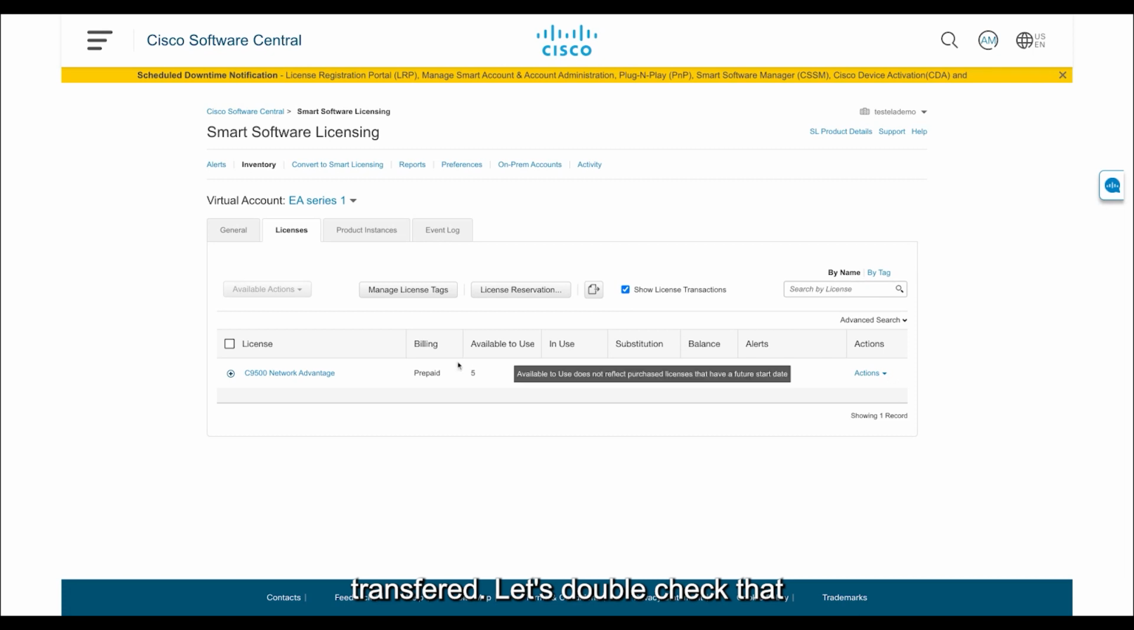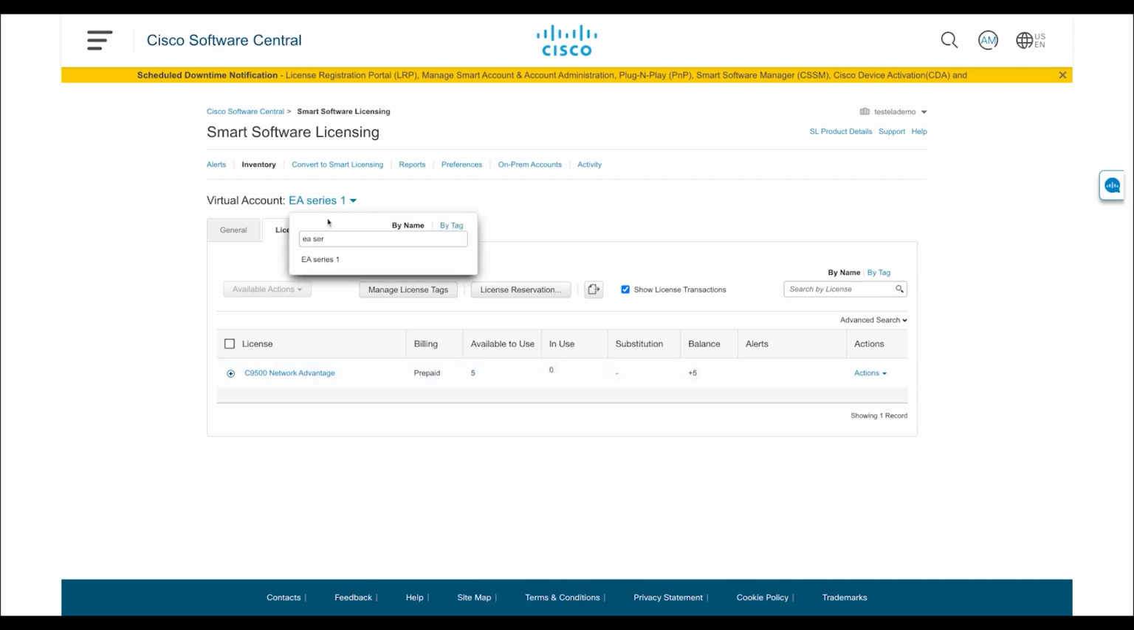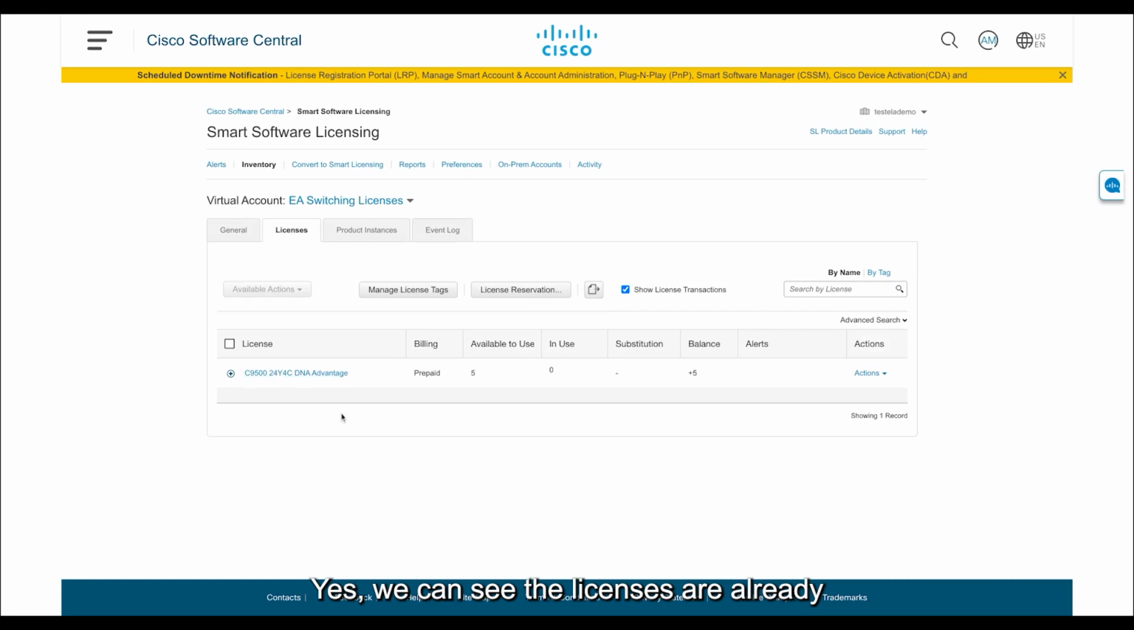Let's double check that and go to the EA switching licenses virtual account. Yes, we can see the licenses are already there.